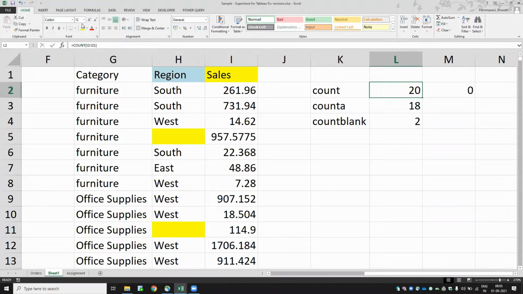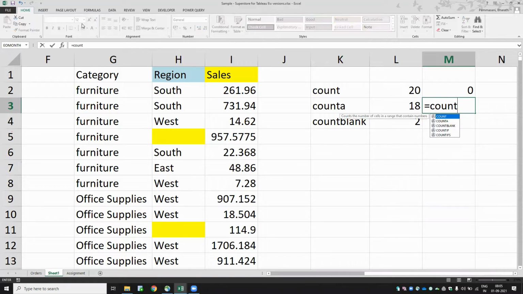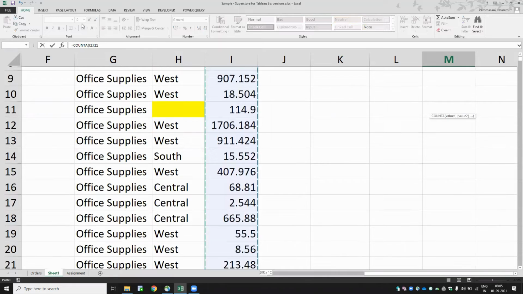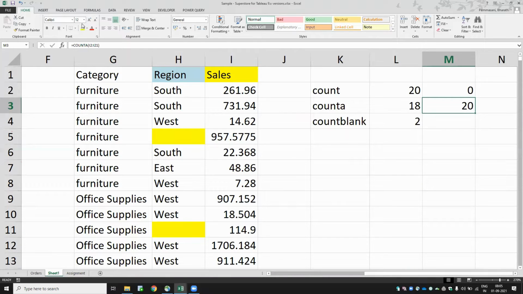Team, you are clear with this, right? The COUNT function counts only numbers. Let us see whether COUNTA counts number values or not. It counts numbers also. COUNTA works for both text and numbers, but COUNT works only for numbers. And COUNTBLANK selects only the blank values. This is blank and this is blank. Team, you are clear with this, right?